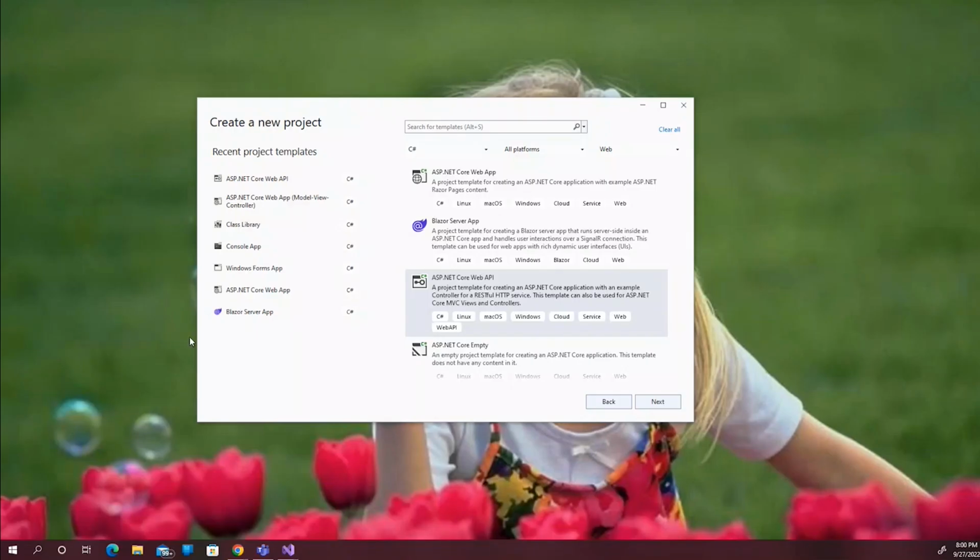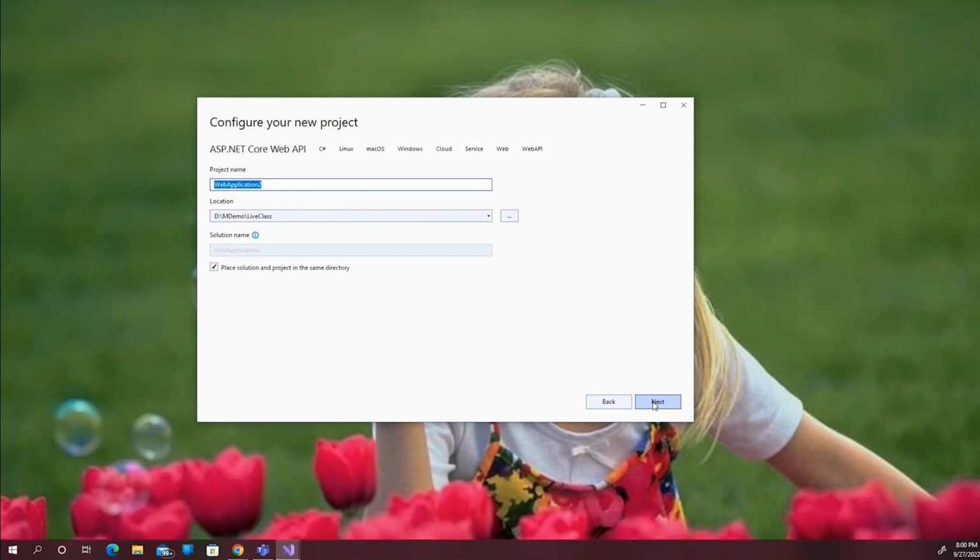Today, I'm planning to start a web API. So to create a web API, let's start a fresh project. Here we have an ASP.NET Core Web API project template. We'll select this one and press next. And we'll provide a proper name for this one.